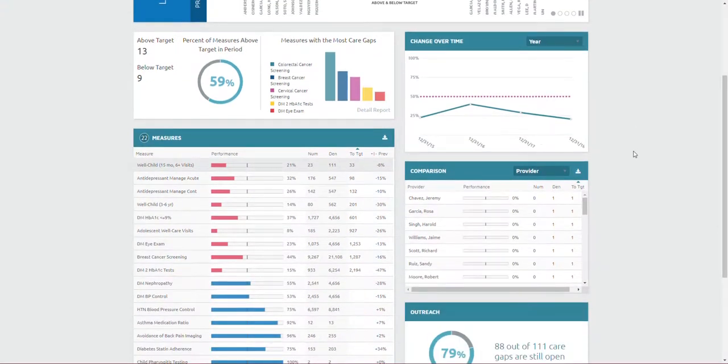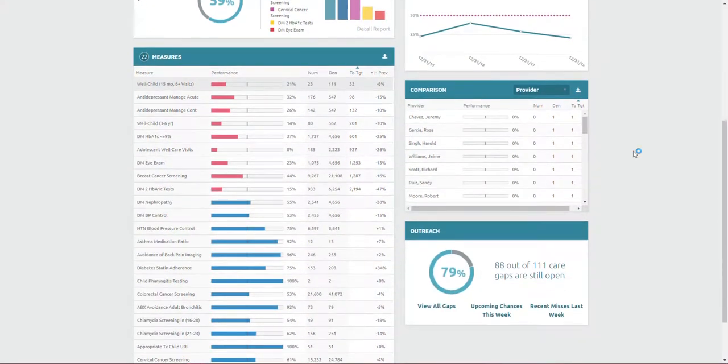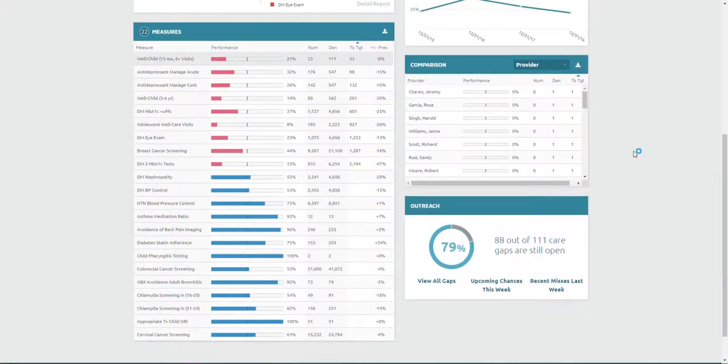Now, looking at a specific gap in care, you can see the performance of all the specific measures within that contract. Red dictates that you have not met the target in the black line, and blue dictates that you're above the target as a practice.